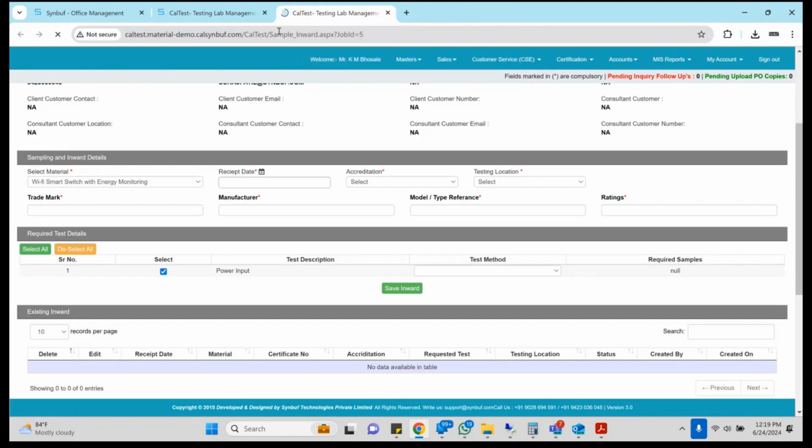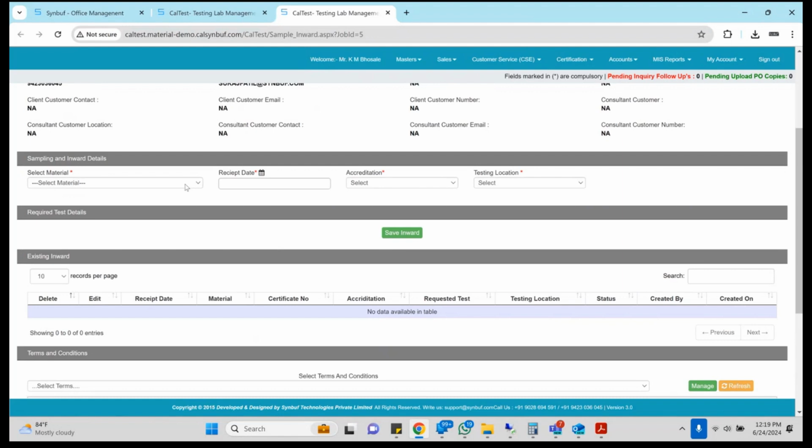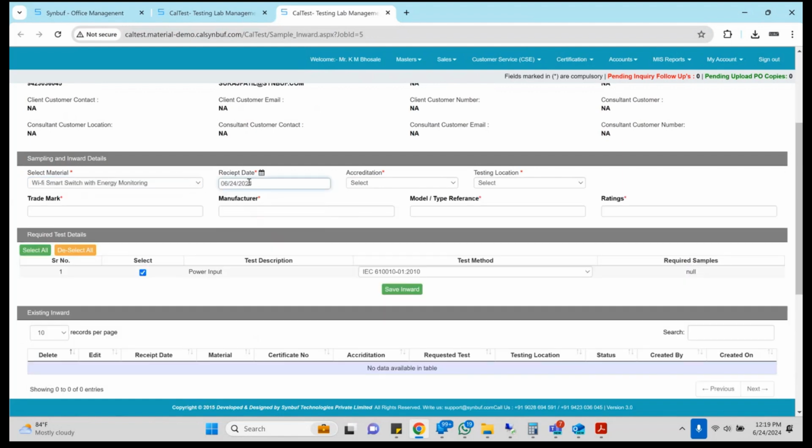Okay. So if I take this instrument as a material or sample for the inward, then I am able to see the test methods coming. Basically, on this test, power input, we can perform the test based on multiple standards. So I can select which standard they want to use. If the customer has defined one, we use that; if not, then definitely we'll go with our recommended standards, right?